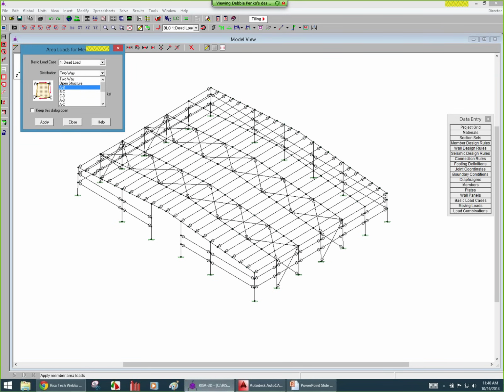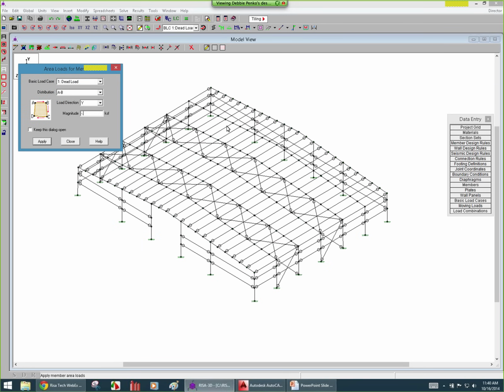I'm going to apply it in the A to B direction. I'm going to use maybe a -0.01, which is about 10 pounds per square foot. Now, A to B direction is important because it's telling the program how to load it. It's going to load from the first click, A, and then the second click is B, and that's the direction of the loading.